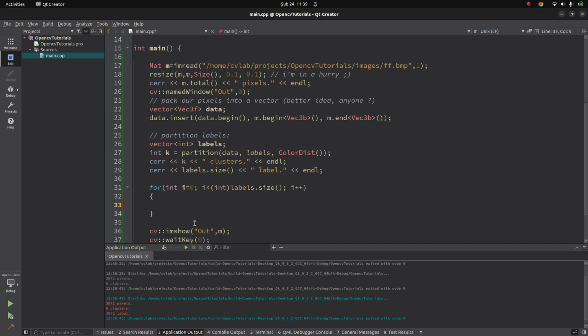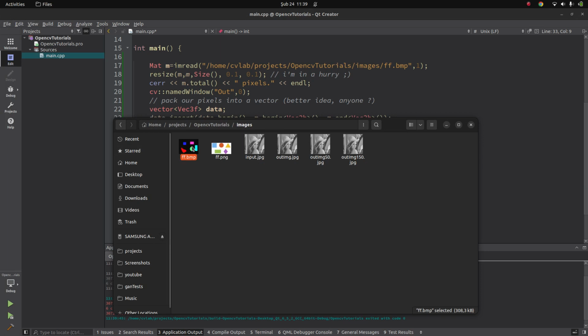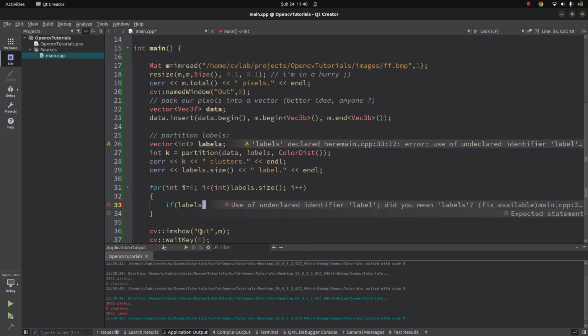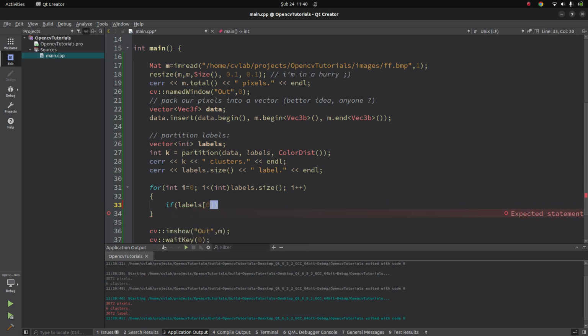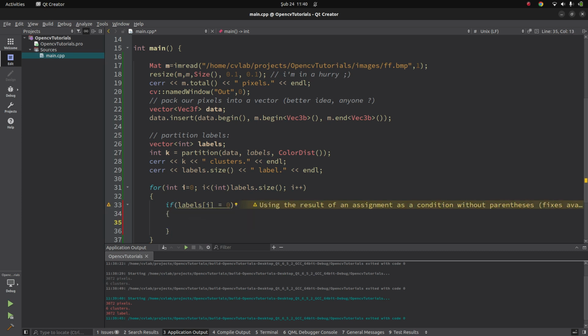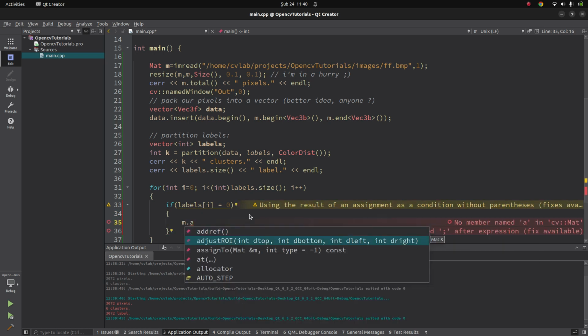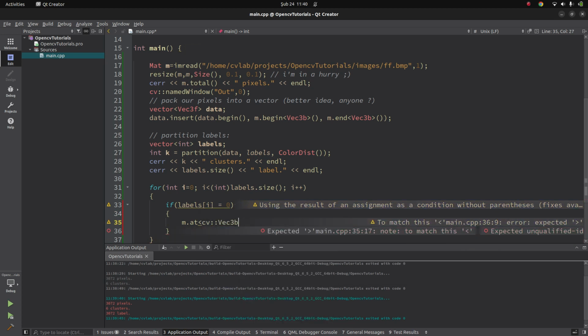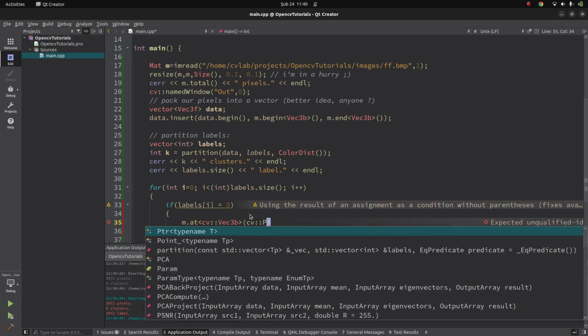And now I need to check these labels for just an example. Maybe the background is a black image, so maybe I need to make it white. Since the labels are going to be integers, if labels[i] is equal to 0, which is the 0th cluster, then I want m.at<cv::Vec3b>, since this is a colored image, and a point.